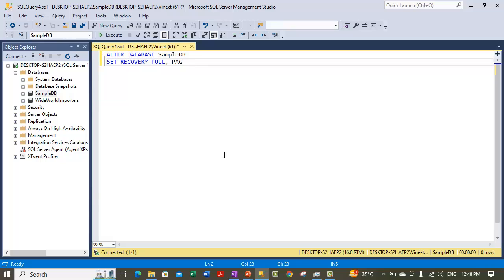Also, we are changing one of the other options, which is the page verify option. This option indicates when SQL Server verifies the pages inside a database. We are mentioning the option CHECKSUM over here. So whenever a checksum is calculated, it will verify the pages.